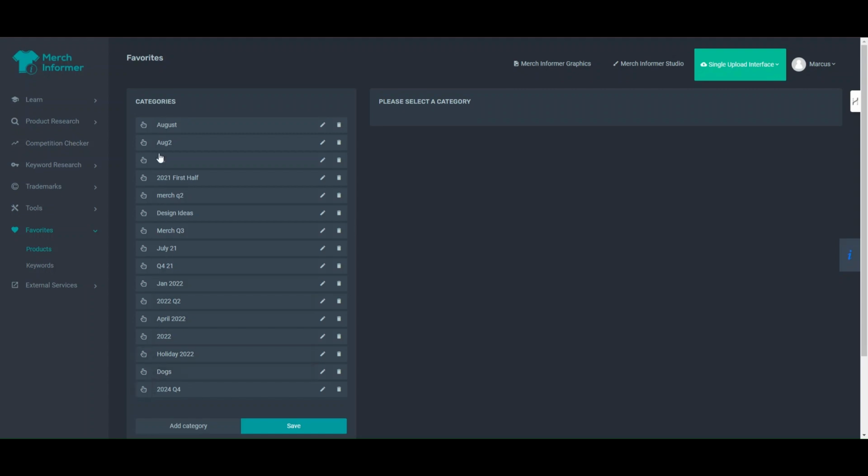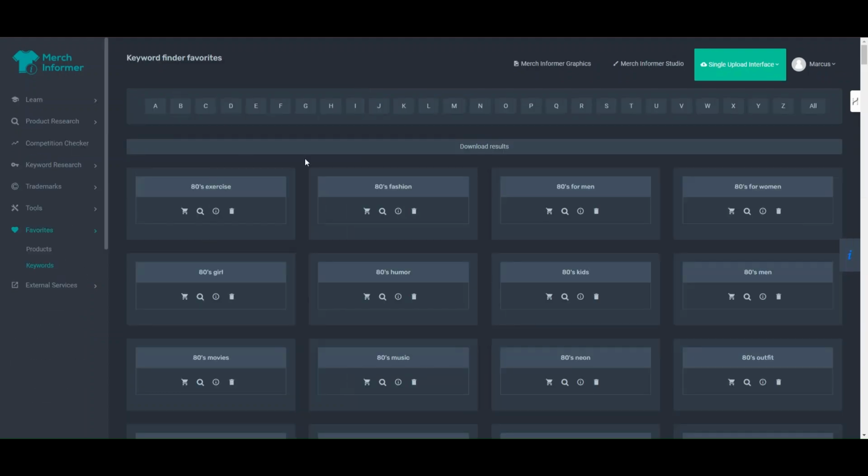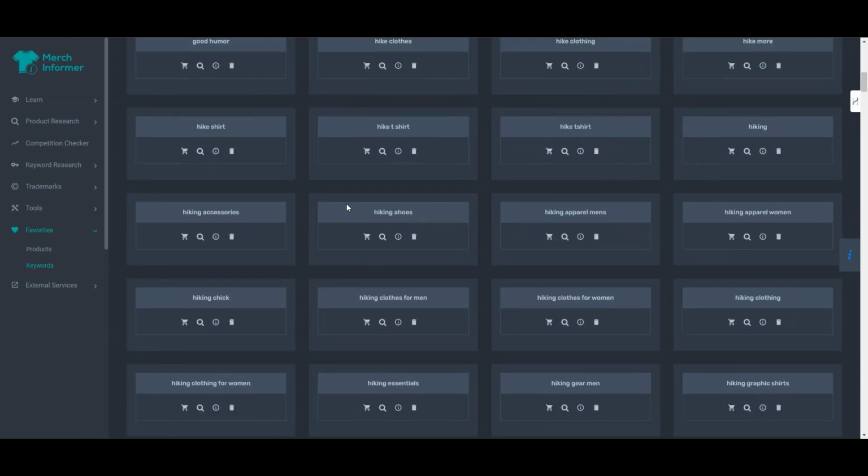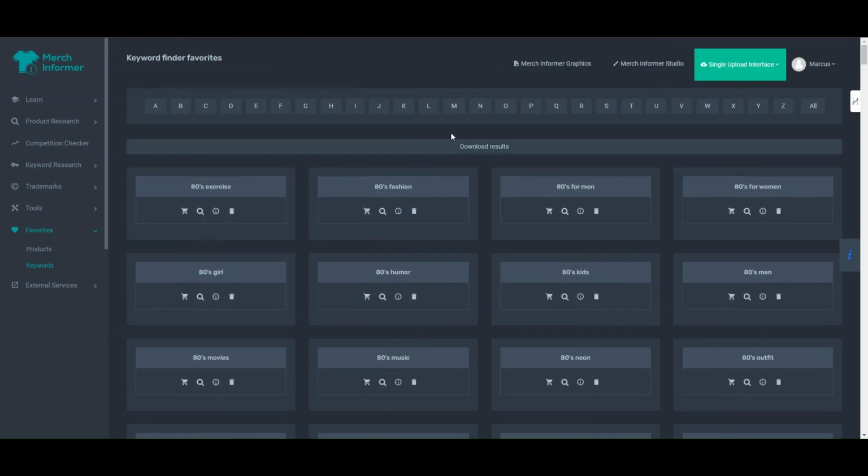Before that, I was just kind of winging it, but recently I've been taking this a little bit more seriously. But this is the favorites category. So you just have a category of saved designs that you have saved over time. And then here is for your favorite keyword. If you have a favorite keyword you want to use, you can put that in here as well and save it. You can download the results, things like that.